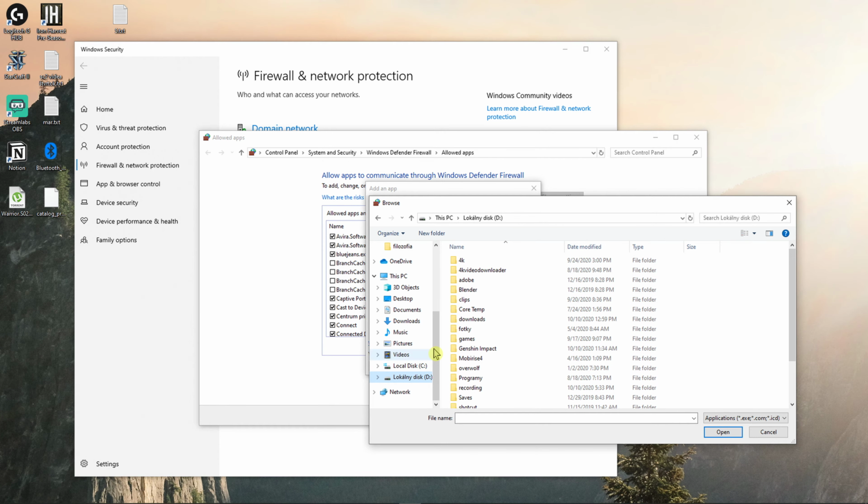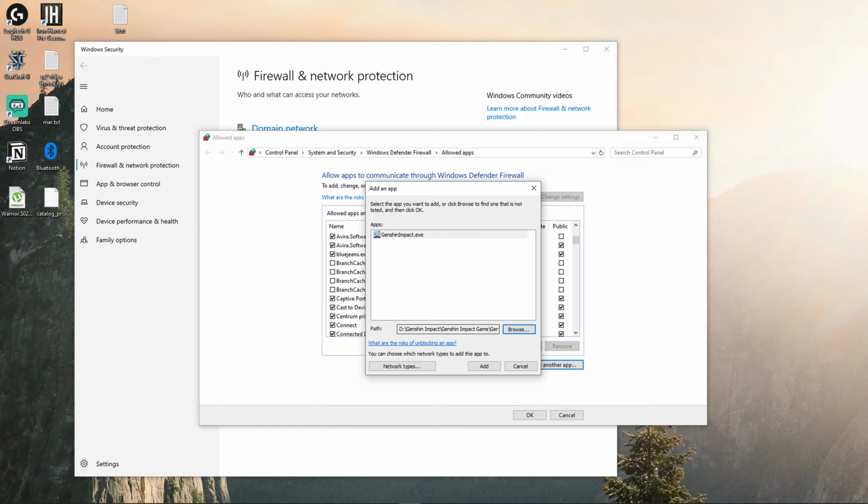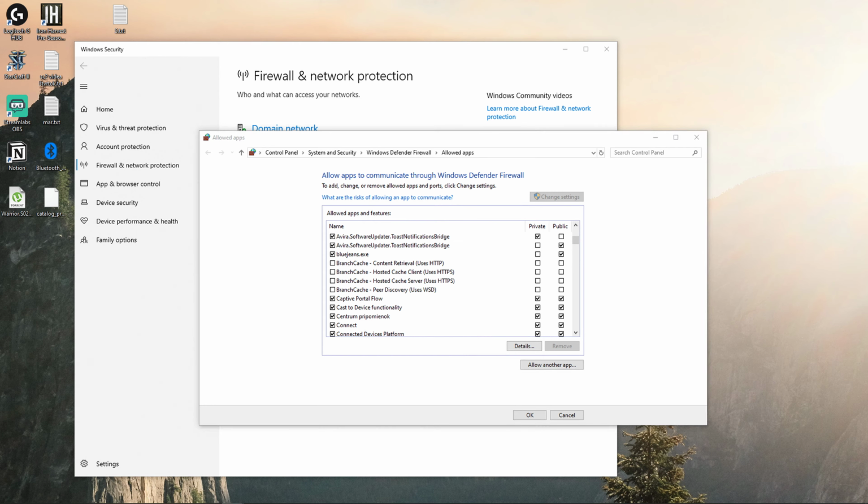So I go to the Genshin Impact, Genshin game, and open it, and then you just add it. Like I already have it, so I'm not going to edit, but you just add it here. And this is the first way what you can do. And that's pretty much it. So this is how you can do it.